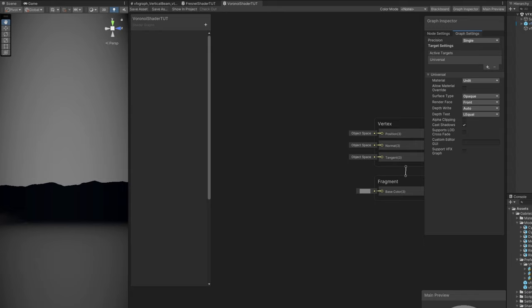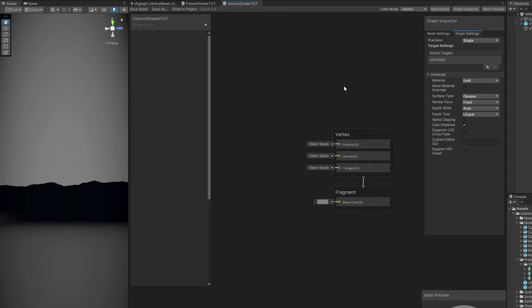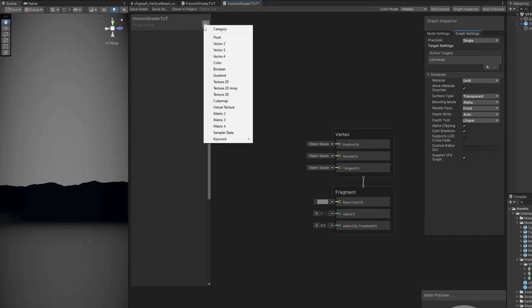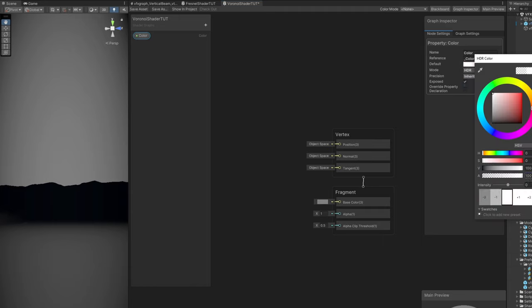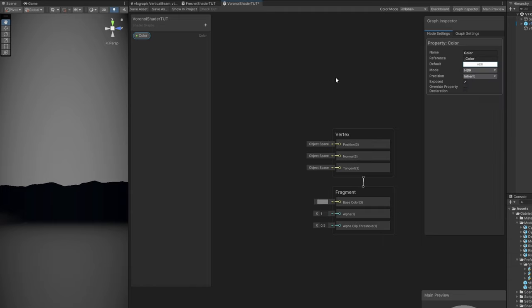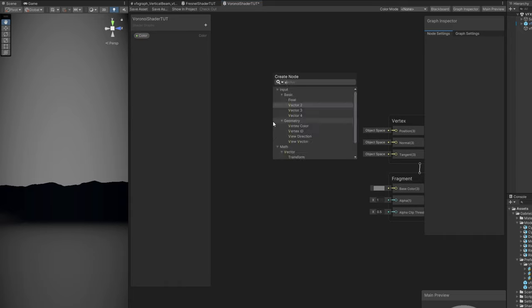And now, once again on the Graph Inspector, let's turn on Allow Material Override. Let's say it's transparent. And very importantly, let's turn on Alpha Clipping, because we want this shader to erode the Voronoi texture. And then turn on Support VFX Graph. In terms of properties, we need a color in HDR mode with white and alpha at 100%. And then the star of this shader is the Voronoi node. So let's search for it and add it.